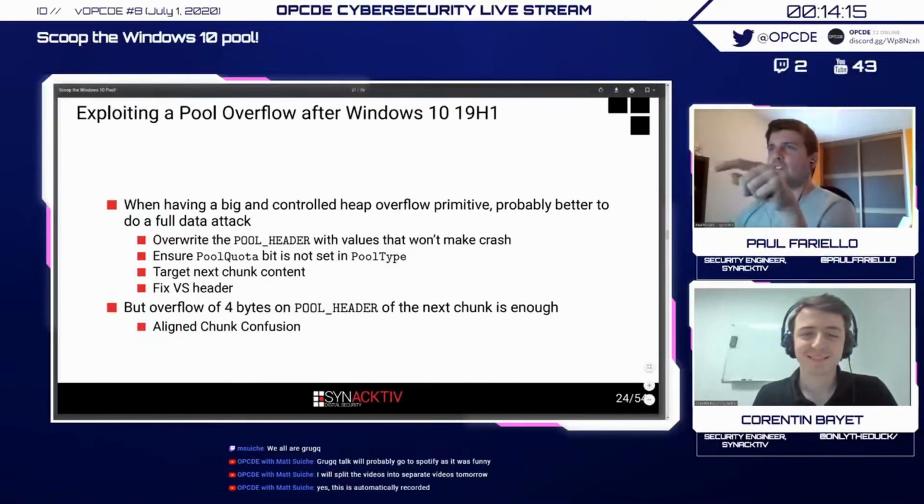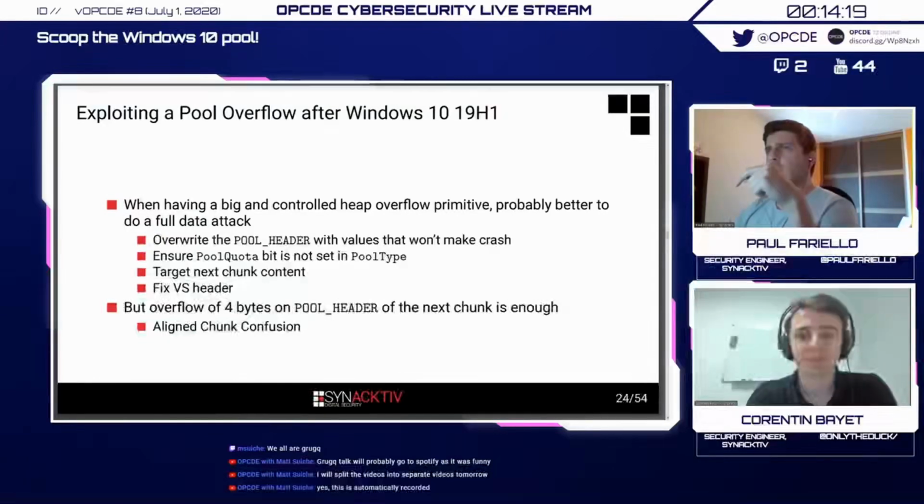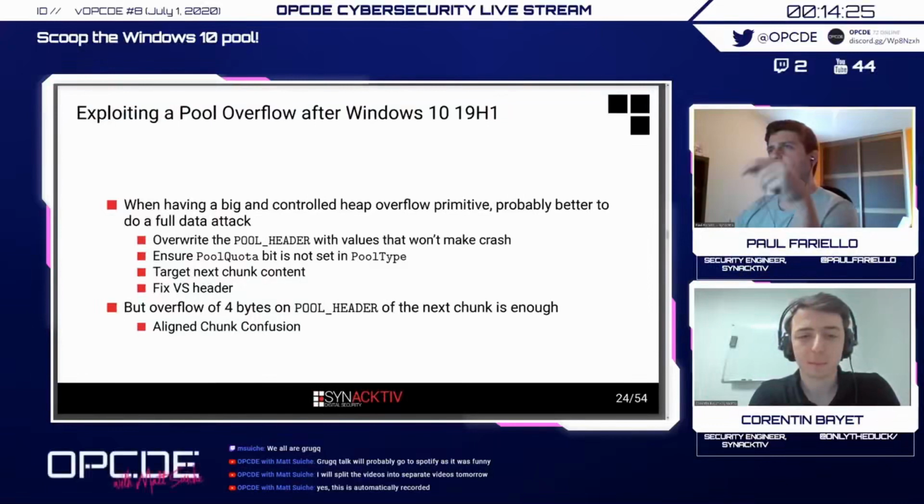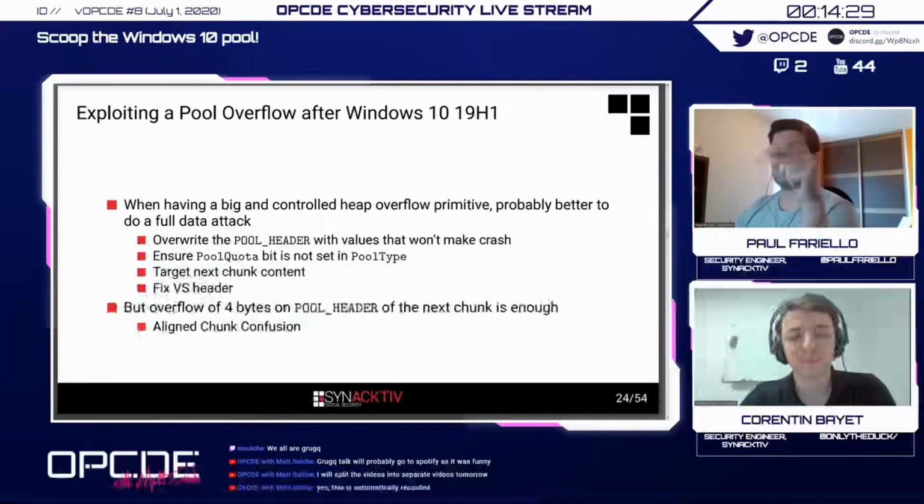And if you can overflow the pool header, you have to be careful that the pool header doesn't crash after that. To do so, you can ensure that the pool quota bit is not set in the pool type. And after that, you can overflow the data that is after the pool header.